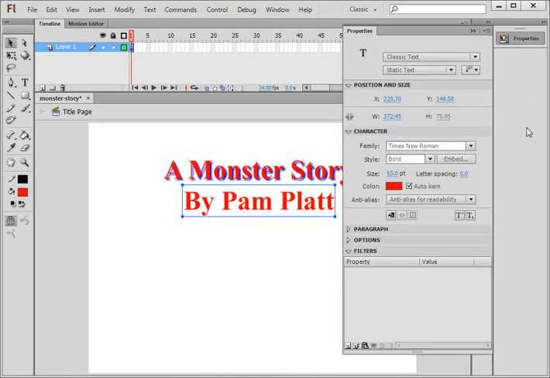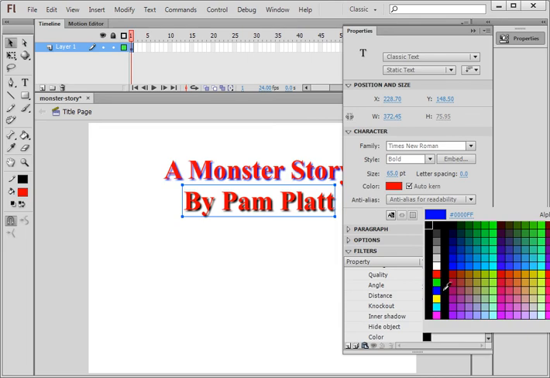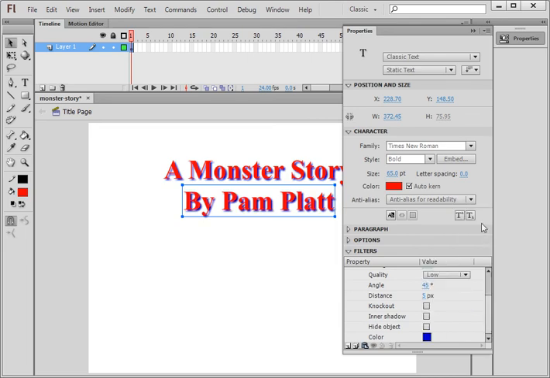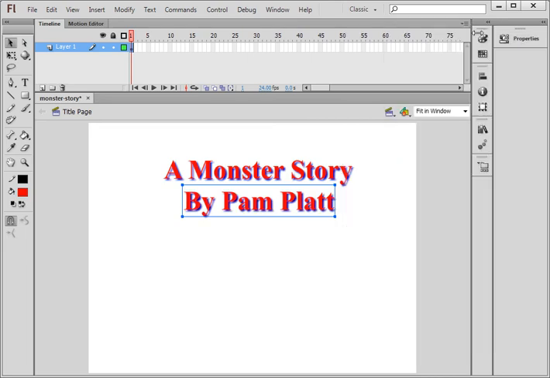Go back to properties. Hit the filters again. I'm going to add another drop shadow and change that drop shadow to a brighter blue. And I've got my initial title page created. Now later on in the story, as we move and progress through the project, you'll add some graphics down here and maybe one of your animated characters. But for now, this will do.